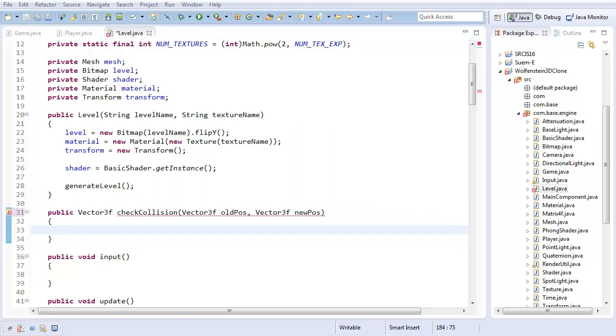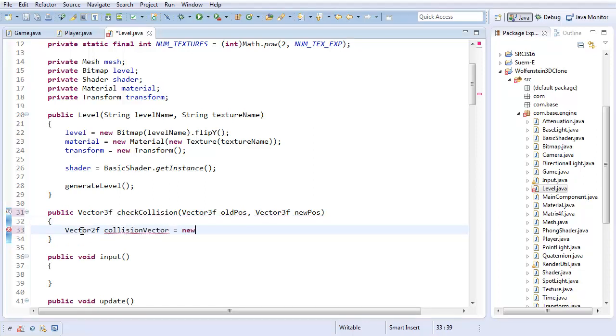So, let's start off by creating a Vector2f that I'm going to call collisionVector, and that's going to equal a new Vector2f(1, 1). Yes, this does return a Vector3f, but here's the thing. Our character is not moving up and down on the y-axis, so I'm only going to check collisions on the x and z-axis, because those are the only two places that a collision can ever possibly occur. That's why I'm using a Vector2f here.